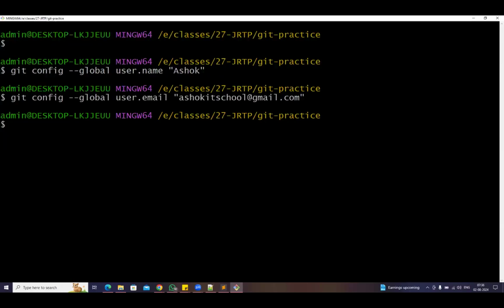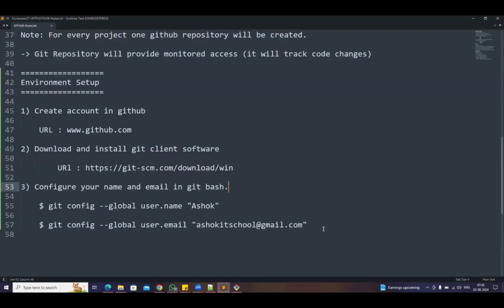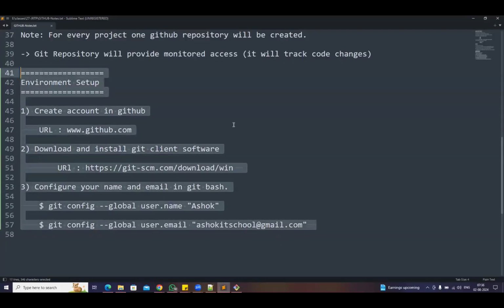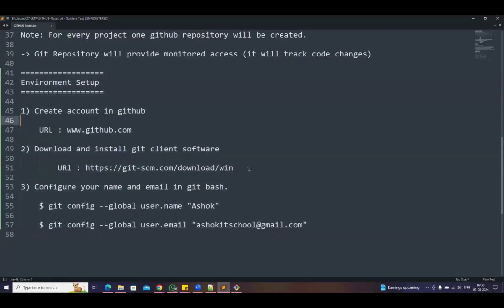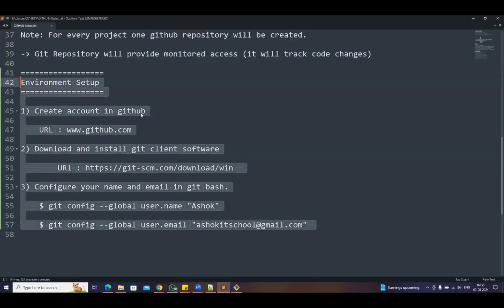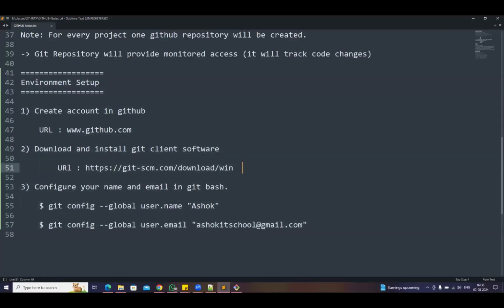If you do this step, then our setup is completed. Now you can start practicing on the GitHub repositories once you complete this setup. If anybody has not completed this setup, could you please complete it? I will wait for 2 minutes.